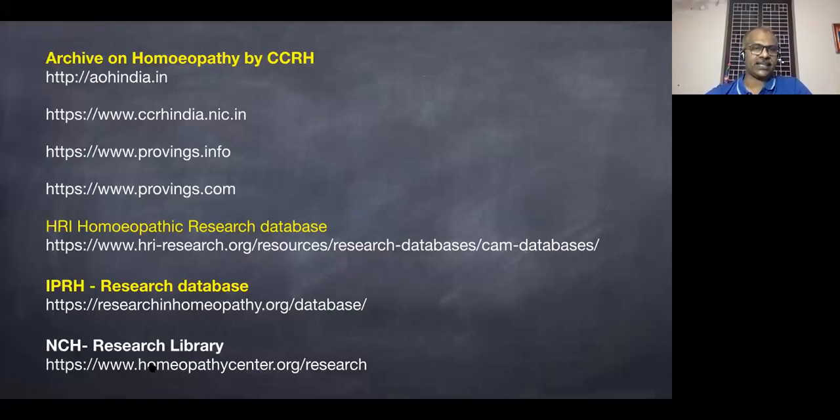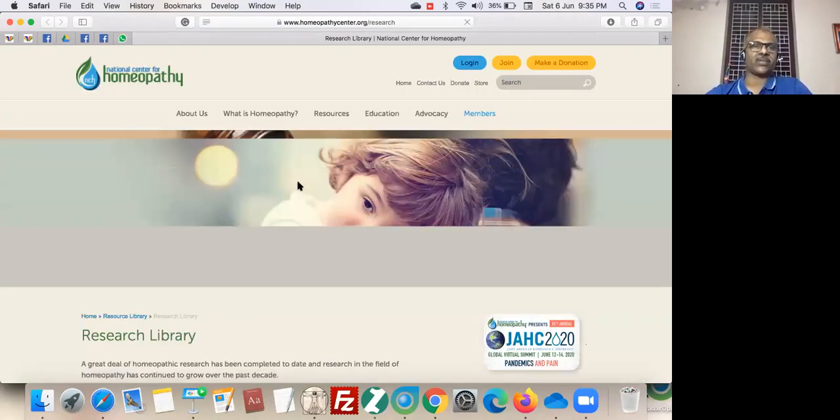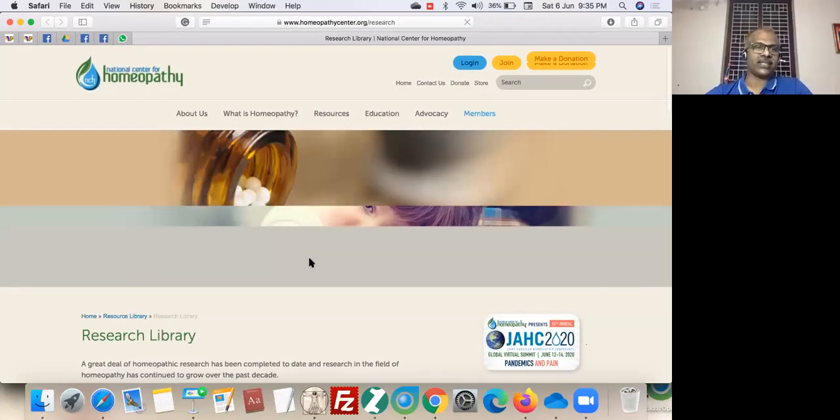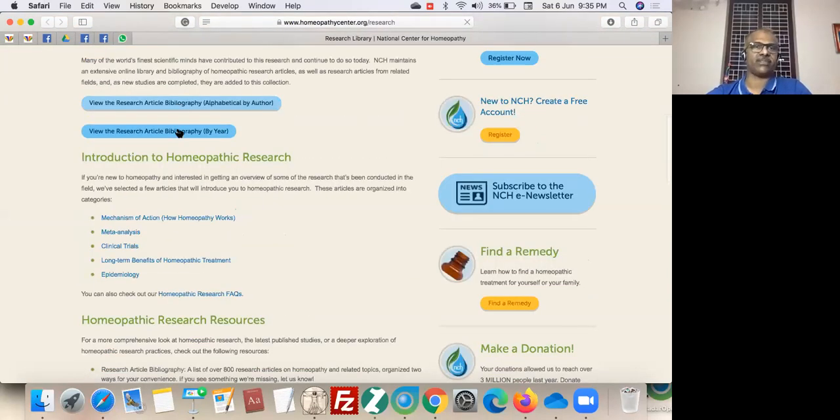Then NCH Research Library. That's another website. The URL is homeopathycenter.org/research. The PG students or the PhD scholars usually complain about the small number of research papers, probably because they have not visited this type of website. That's the reason. So you will get the research library, where you can view the research articles in alphabetical order or by author or by year. View the research article bibliography, searching articles alphabetically by author.